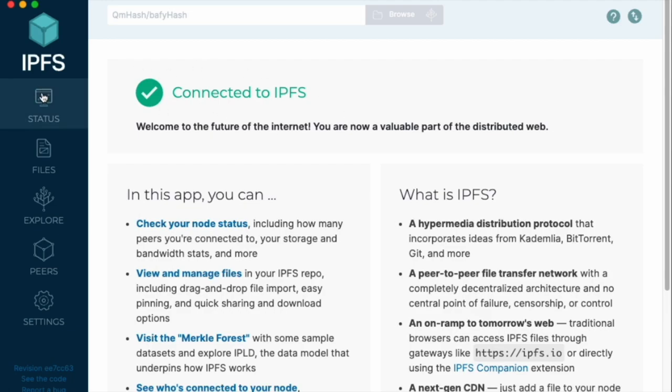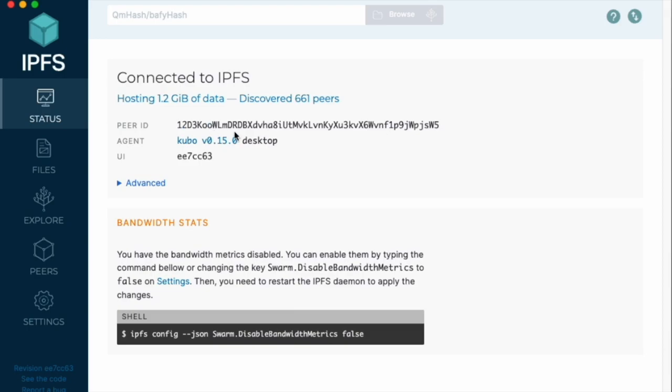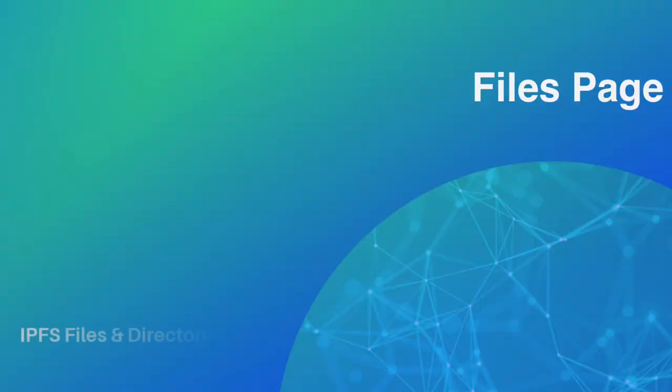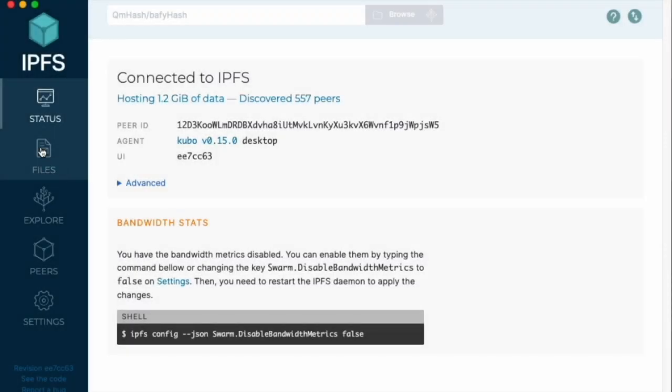From here, we can click the status page, and we can see that I have 1.2 gigs of data stored, and I have discovered over 600 peers. See my peer ID, the Kubo version running in the background, the UI revision, and some information for how to disable bandwidth metrics if we wanted to. So next up, let's take a look at the Files tab.